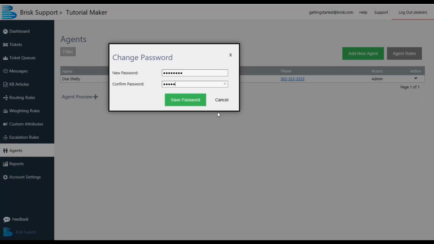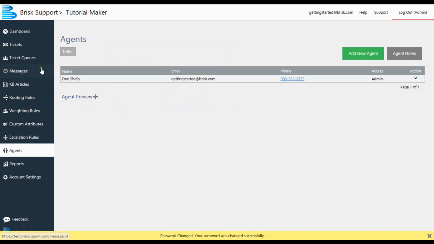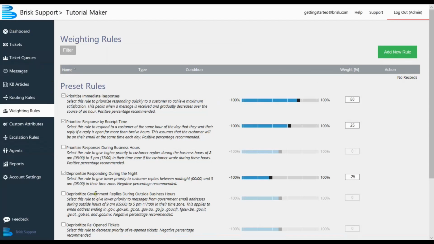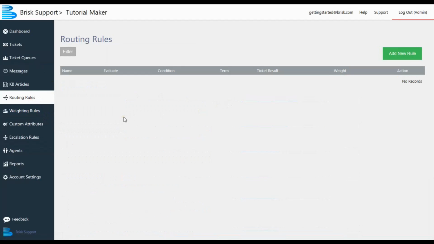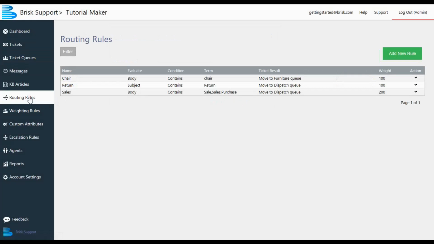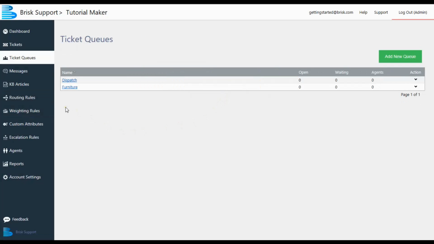You will need to create ticket queues and waiting rules. There's a default ticket queue titled Dispatch and default waiting rules. You can quickly start using only these defaults. Routing rules will need to be set up once you create additional ticket queues. Ticket queues are used to organize your incoming tickets into the most logical category. Routing rules determine the attributes of the ticket and which queue it should be placed in. If routing rules are not applied to a ticket, it will be placed in the default dispatch ticket queue.